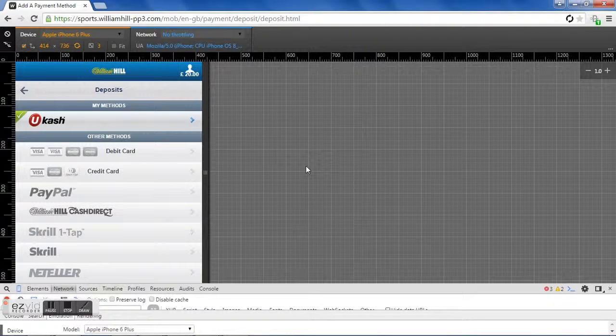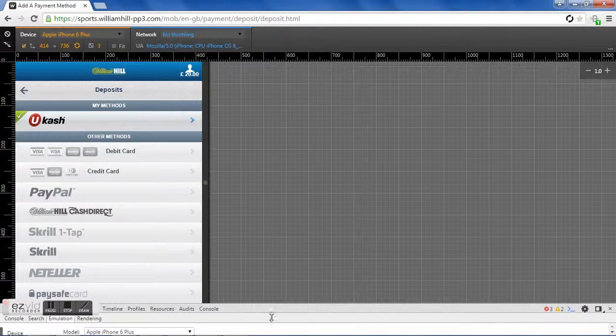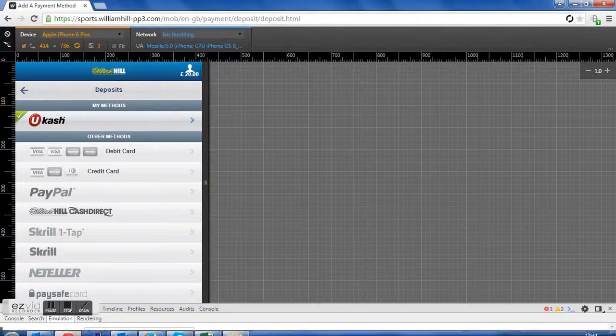So I'm using an emulator here to describe how one tap is shown on the mobile view. I have an iPhone emulator view here on the screen, and this account at the minute has only Ucash attached to it. On the other payment methods below, you can scroll up and you can see there's a new method called Skrill one tap attached, and Skrill on its own as a different payment method displayed.